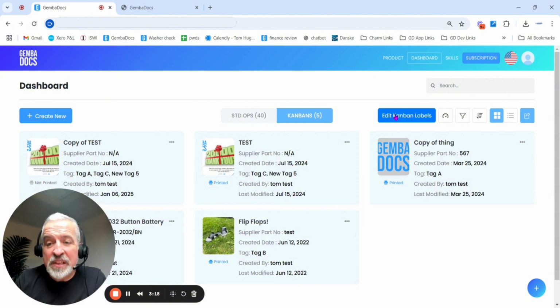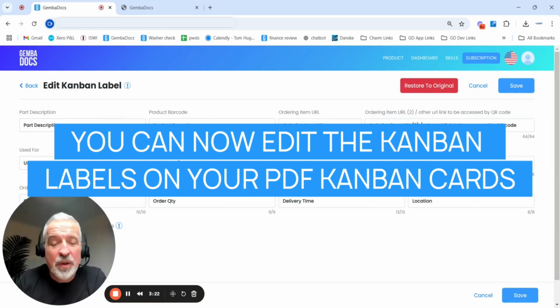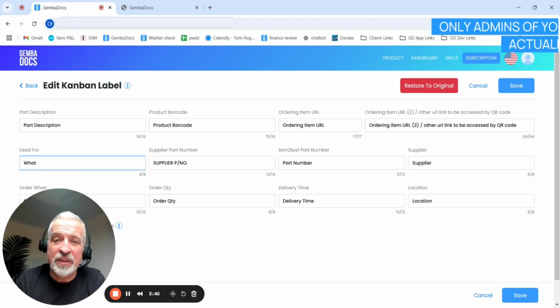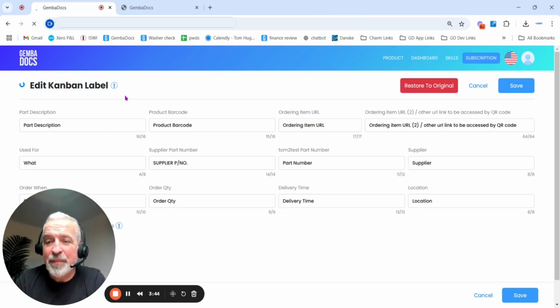So the big news is that you can now edit the Kanban labels on your PDF Kanban cards. So as well as the default ones, which we show here, you can change the text in any of those fields to be instead of used for example, what? So you can truly customize the GembaDocs Kanban cards to work for you. Only admins of your account can actually edit the cards, by the way. Next, still a Kanban feature.